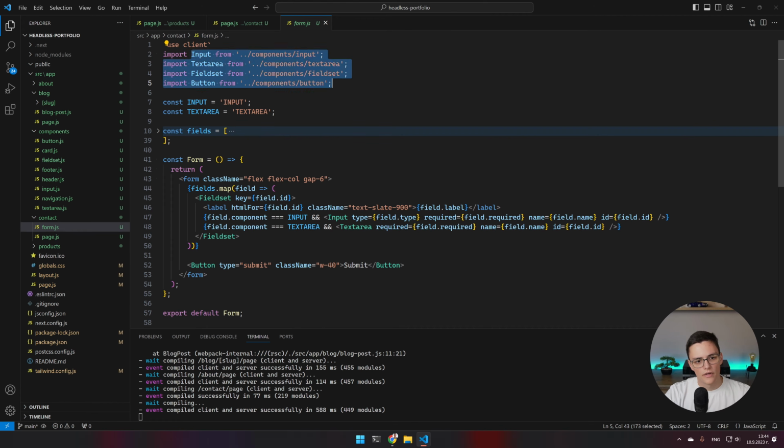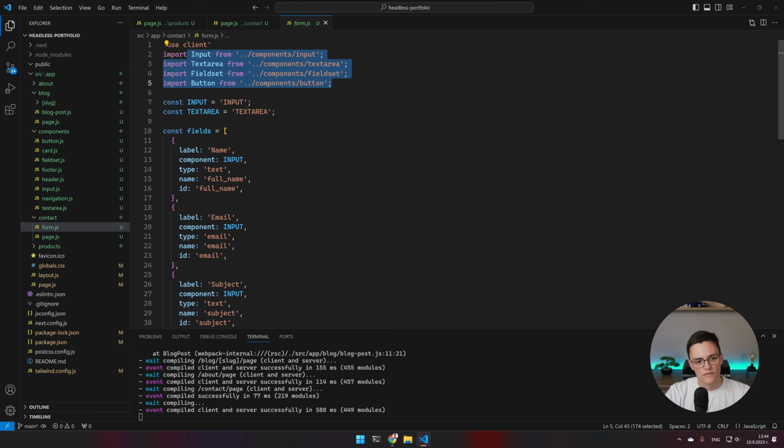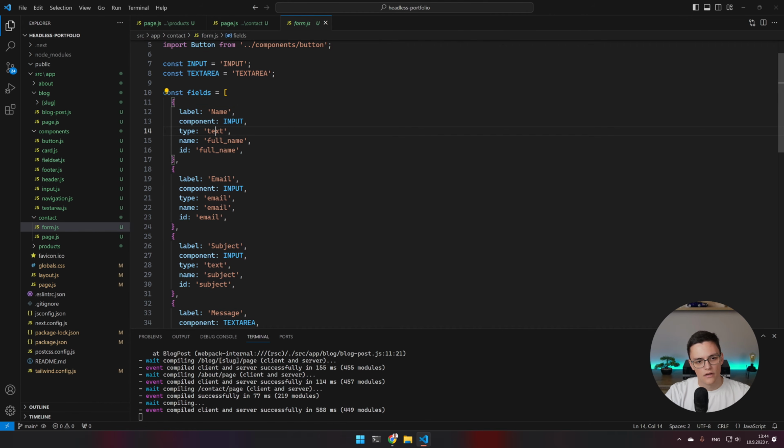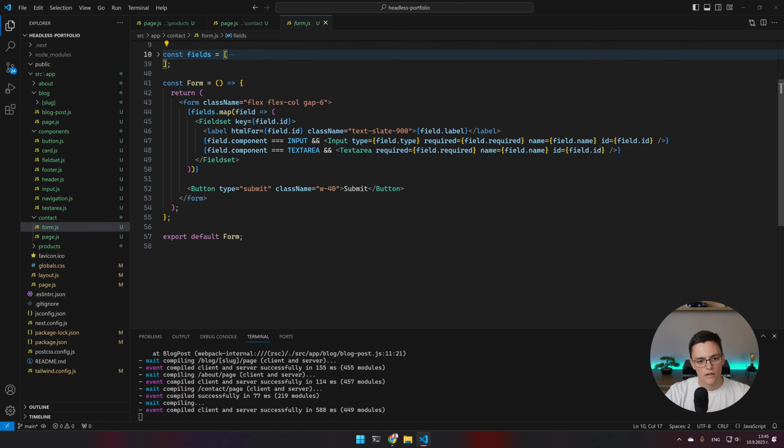The form imports these styled components, and I have my fields in an array again, which includes all of the properties of the field, which component it should use, an input or a text area. I use these constants to compare later. I'll show you how. I have a label, type of the input, name and ID for now. We'll expand this array.